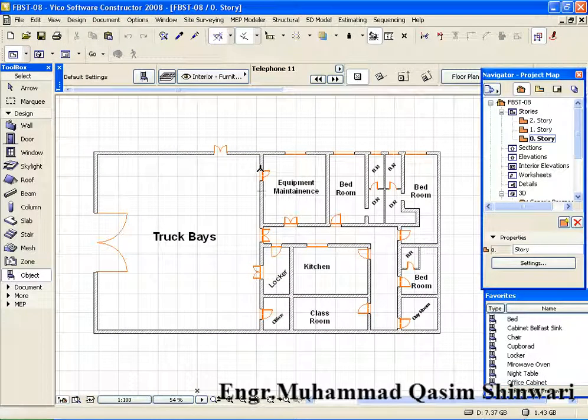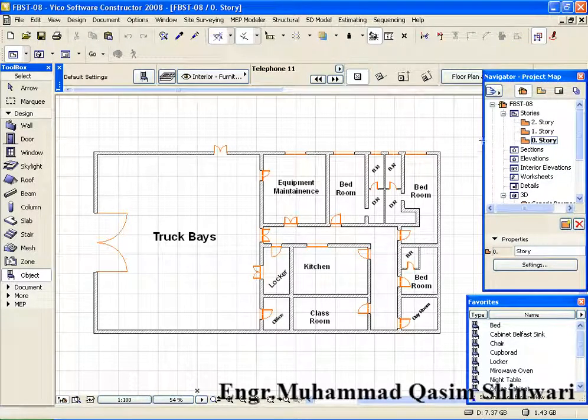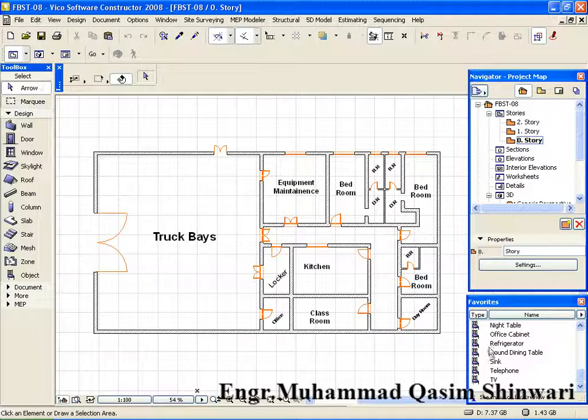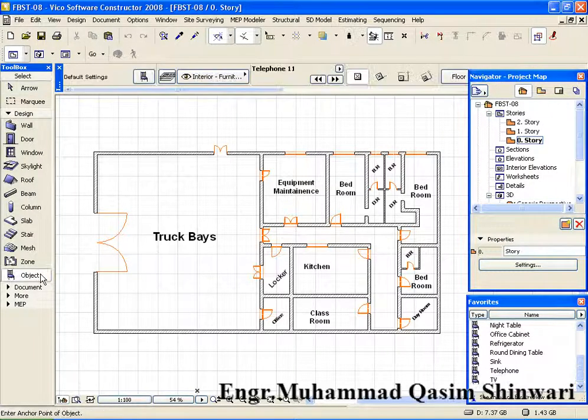So we have defined different objects. Now we will place them. Make sure that you can see all these objects in favorites list, and object tool is selected in toolbox. If I select the arrow tool, in the favorite list all the tools are shown, but if you select a special tool like object, only related tools are shown.